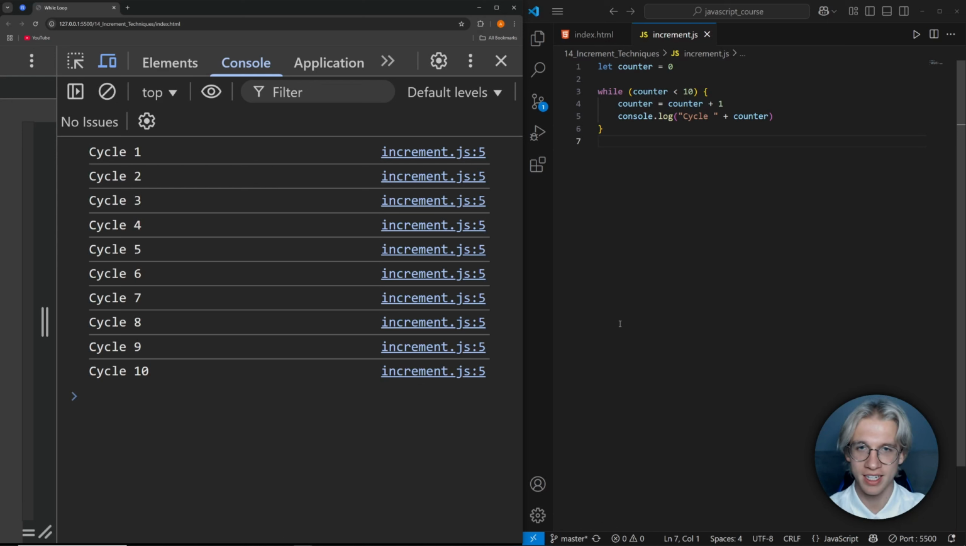Learn increment techniques in JavaScript. With an understanding of loops, we started to increment our variables quite often. Right here I have a simple example of increment techniques. I declare a variable counter with initial value of 0, and then until our counter reaches the number of 10, I increment counter by 1 and log the result in the console. And in the console we have several logs from cycle 1 to cycle 10.